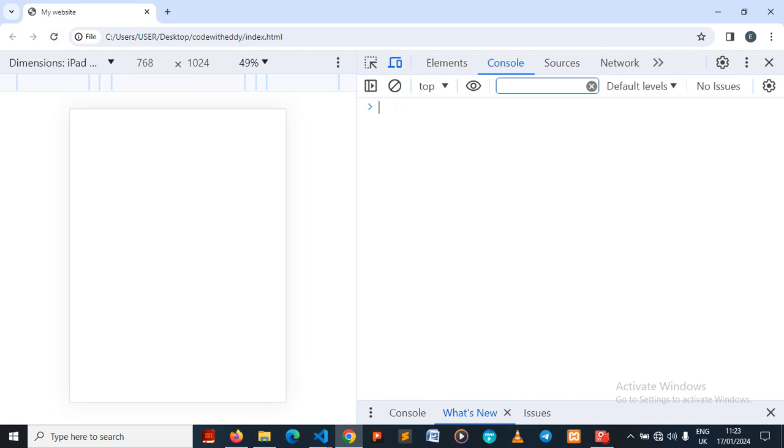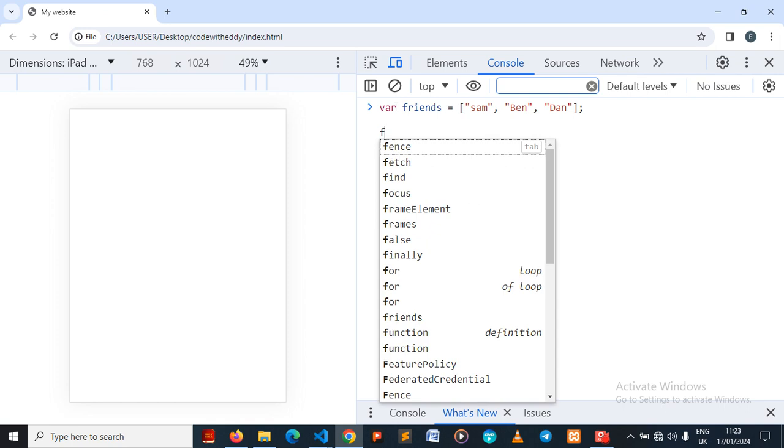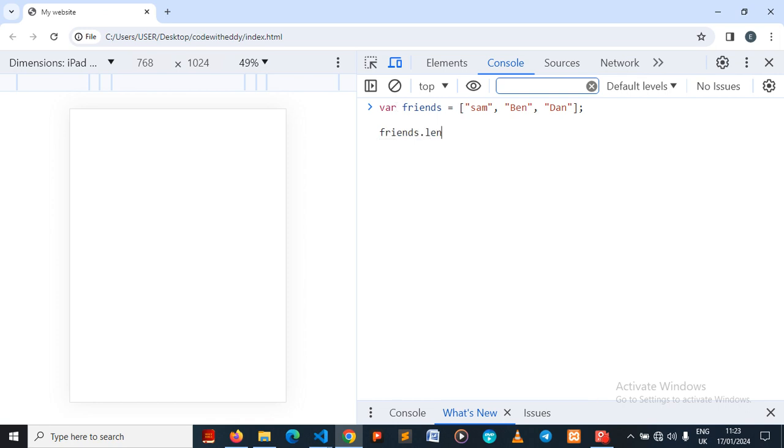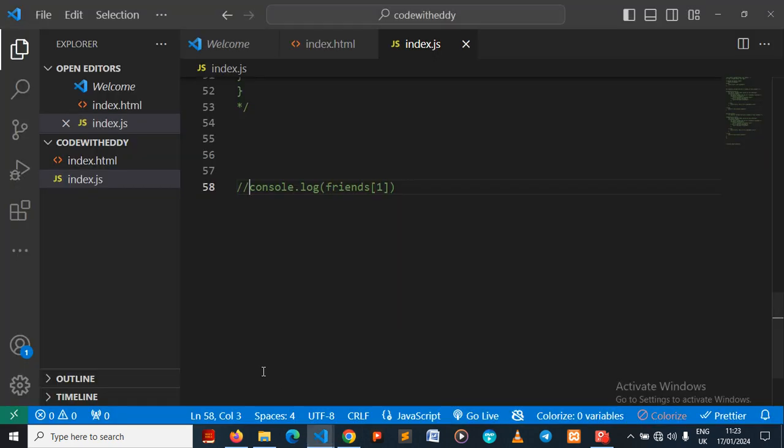A common mistake. So let's see the length of this. So I can just say friends, which is the name of my array, dot length. So you see, we have 3. 1, 2, 3. But in terms of positioning, it is 0, 1, and 2. Alright, having established that fact, let's look at other concepts associated with arrays.